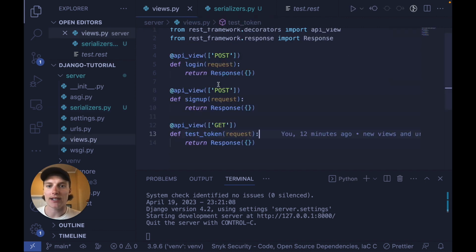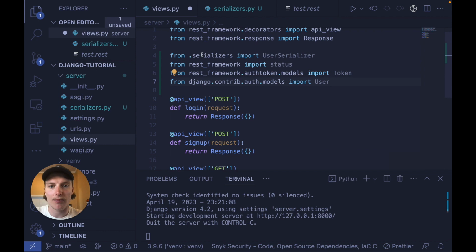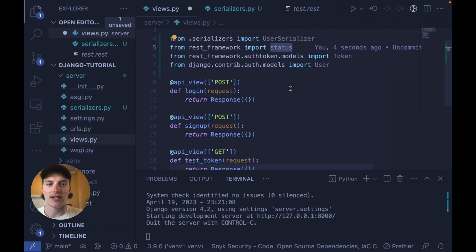Now let's go back to views, and we'll need to import a few things in order to make the signups work. So I'm going to put the 4 imports right here, and I'll explain them now. So of course we're going to want to import that user serializer, which will allow us to write JSON objects into our database. And then we're going to want to be able to return the status code for our API calls. So if a user is created, we want to return a 201.